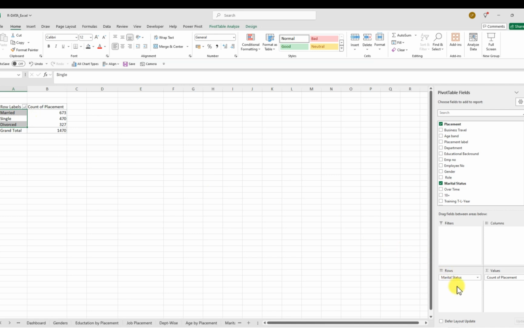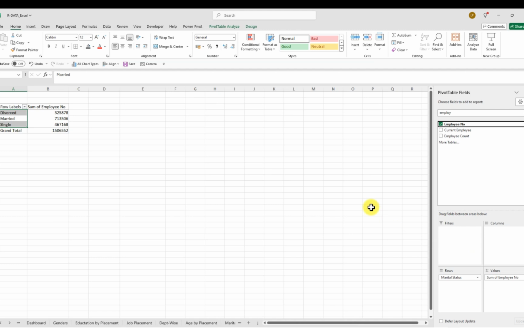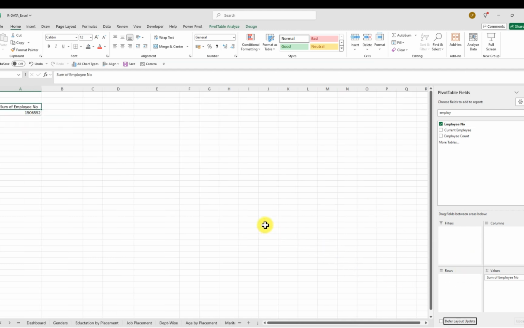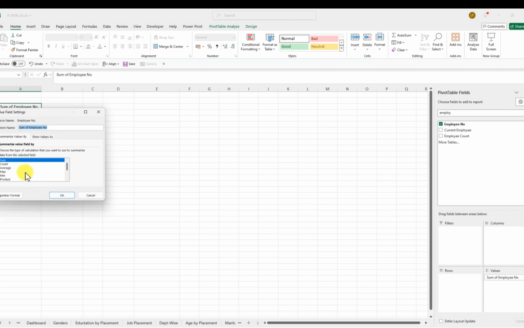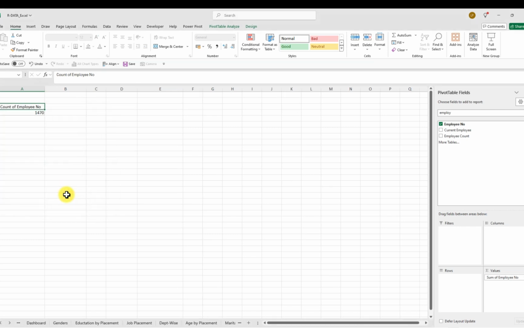We have so many things to remove from here. But the first thing we are going to do is, first of all, the placement. Let's remove the placement. Let's look for our employee's number. We can just type it, employee's number, and let's put it here. And let's remove this. We don't have this. This is the employee's number, and we are having a sum, but we are using a count. So we need a count. Go to value field settings and change it to count. So we're having a count.